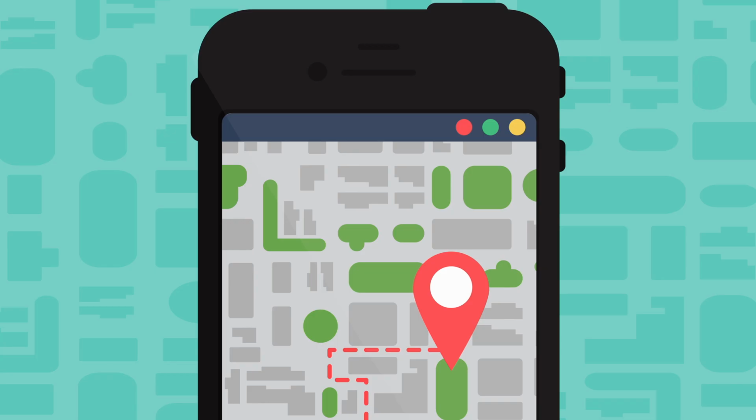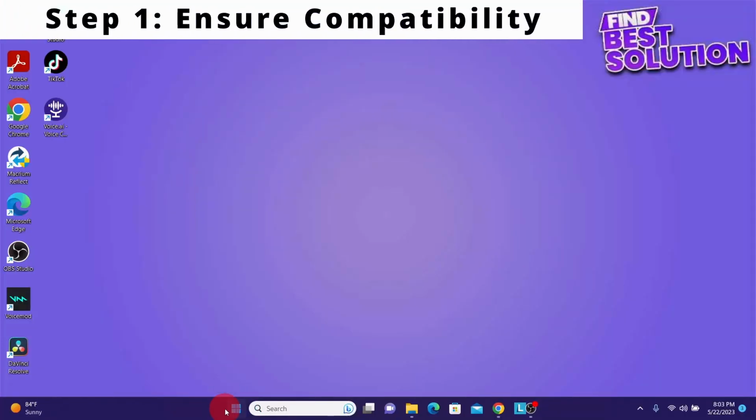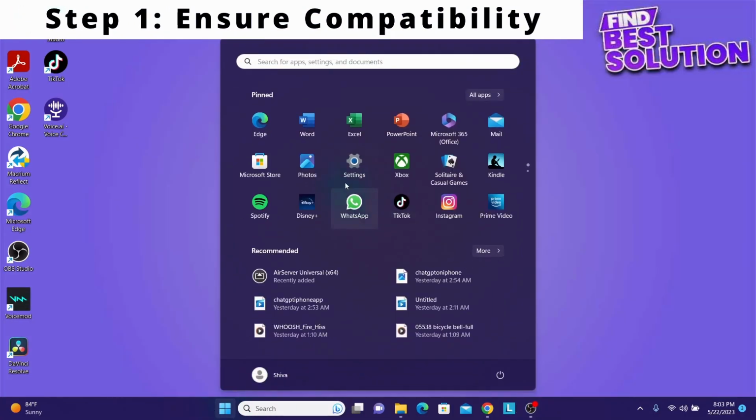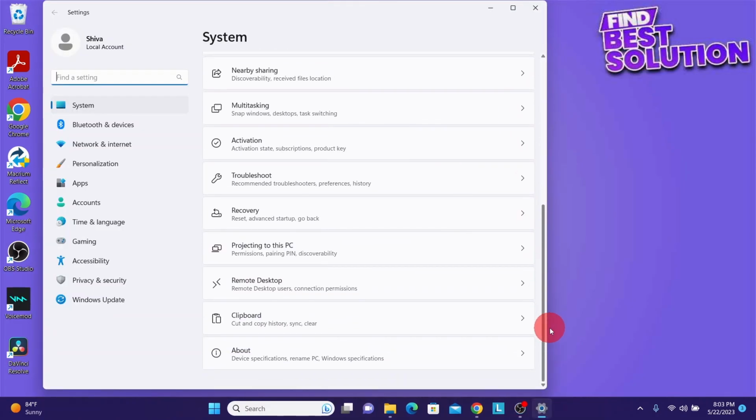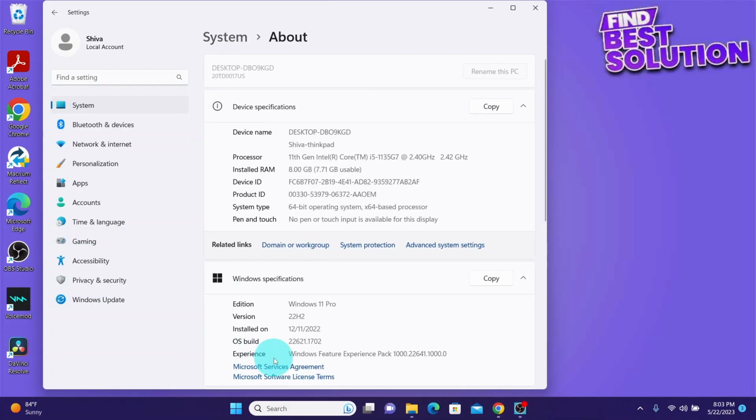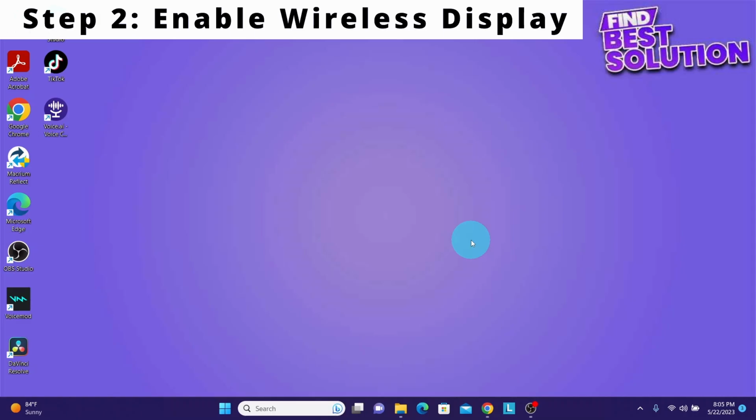We can check that by clicking on the Windows Start button and then clicking on Settings and then scroll down all the way and then click on the About section, and you can see under Windows specifications my Windows version is Windows 11 Pro and it is 22H2. So we are good. We will enable the wireless display on the Windows laptop and make a few settings.